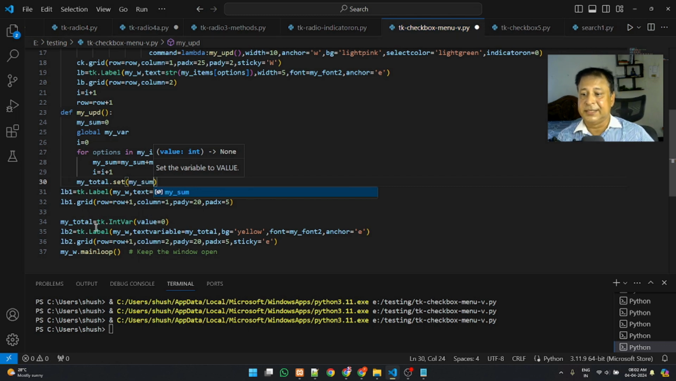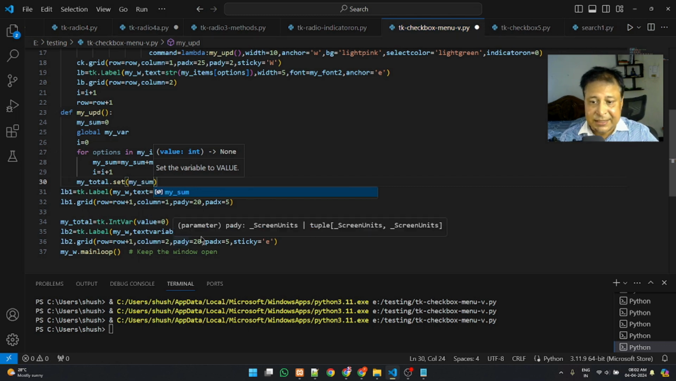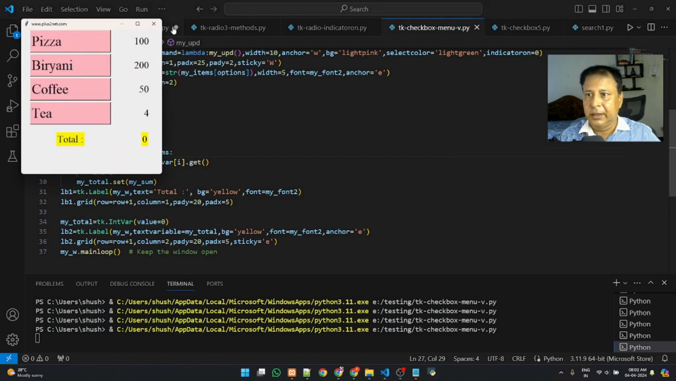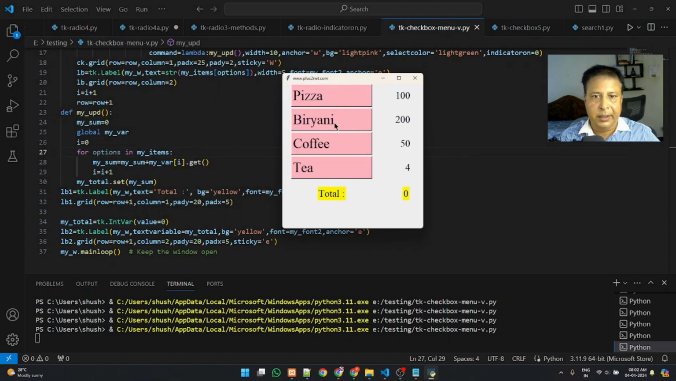What happened here is, in this total what I am displaying, my total is here, line number 34, I have taken it. This int variable, I am setting it once this loop is over. I have kept it outside the for loop. Once all the item loops are over, I can just sum it up. My sum holds the value of whatever the selected items' price, and that I am setting to int var. Let's just save this. So that's all this. Let's see that. Yeah, I am just bringing it here.